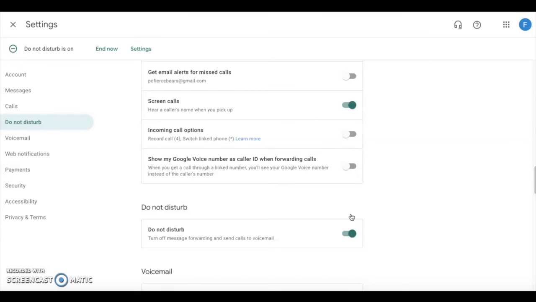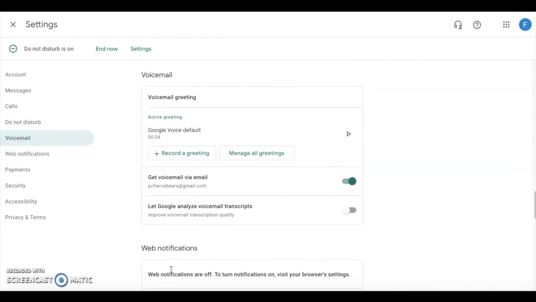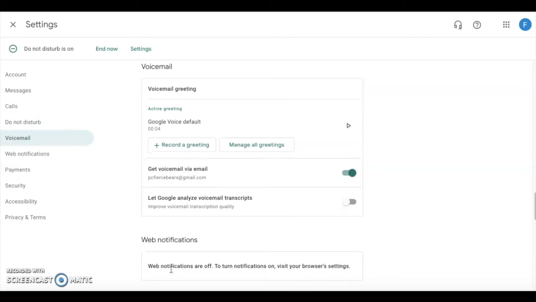All right, so now let's talk about the voicemail. If you click over on the left-hand side or just keep scrolling, you'll see that it's right there. You want to create a voicemail. So you're going to record a greeting. And you can have multiple greetings and choose when, like if it's on the holidays, thank you for reaching Fierce Bears. Unfortunately, this is after office hours, or this is Christmas break, or whatever. We'll get back to you whenever school is back in session.